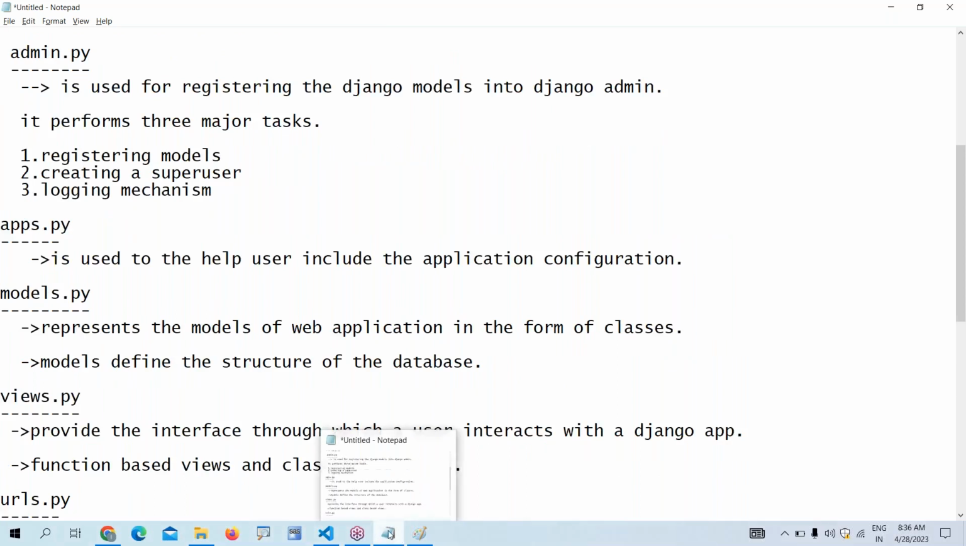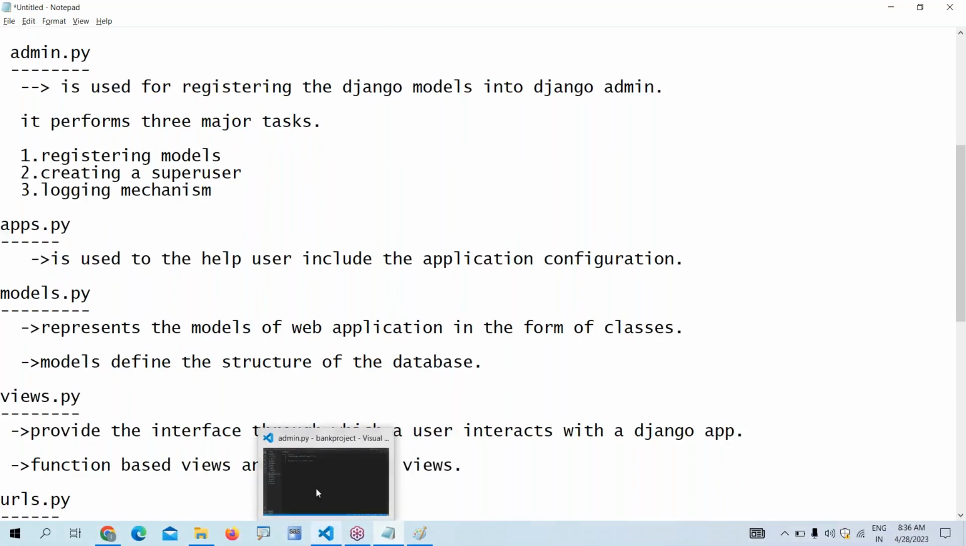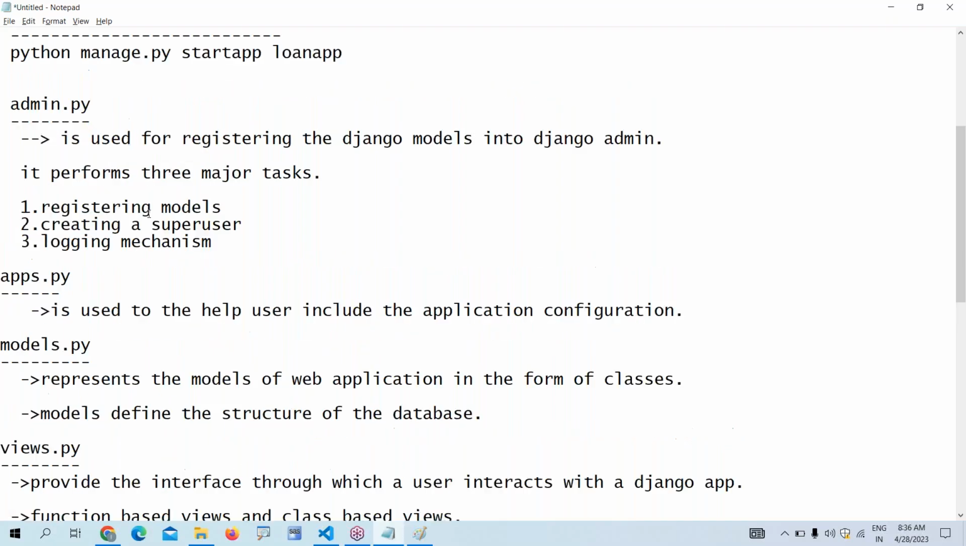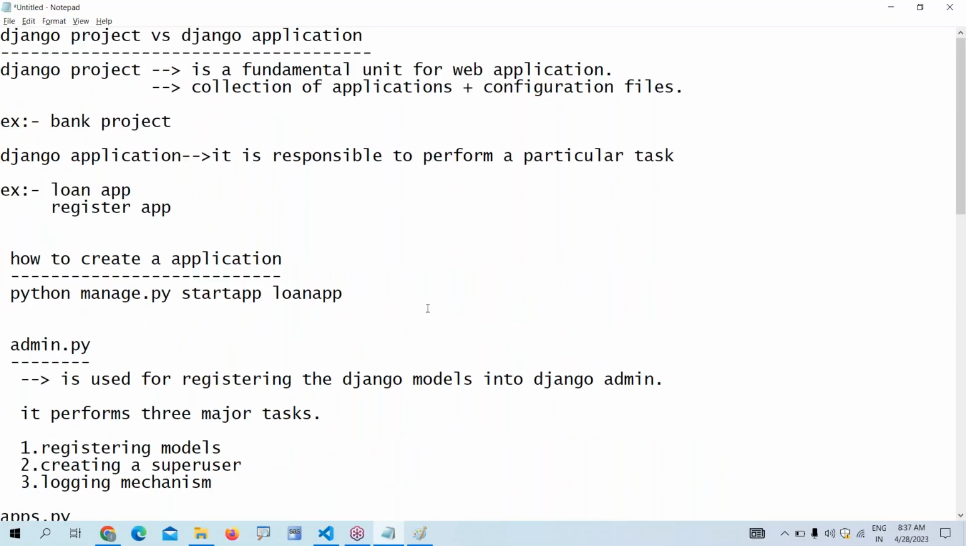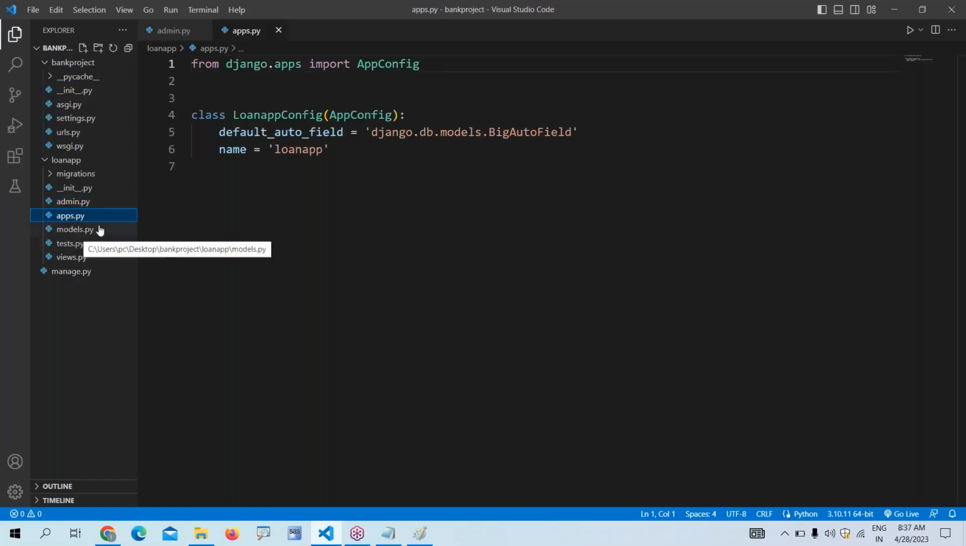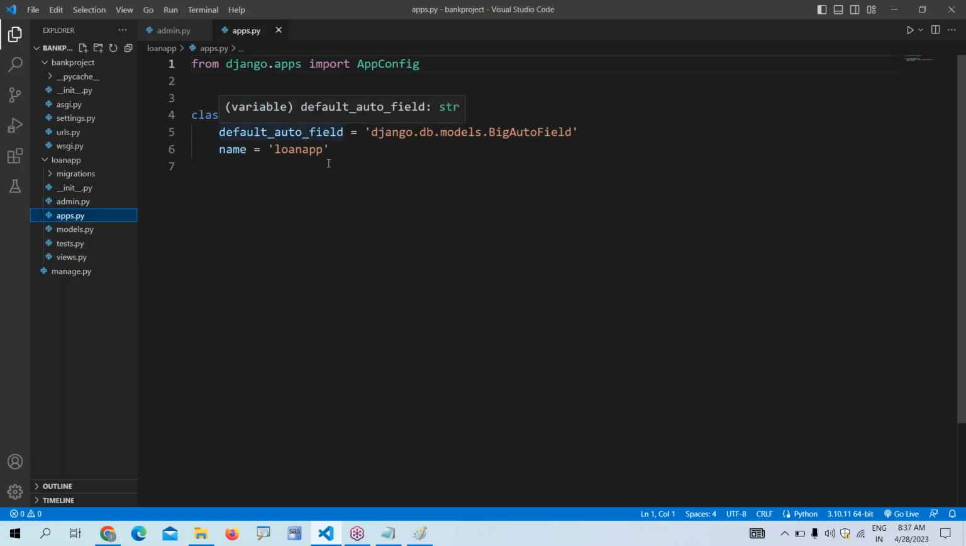Okay, so practically we have seen how to create an application by using python manage.py startapp. Once you create the application, we get __init__.py and admin.py, where we can register our models. Apps means a user can create some configurations. We are not touching any configuration right now. No need to worry about this.